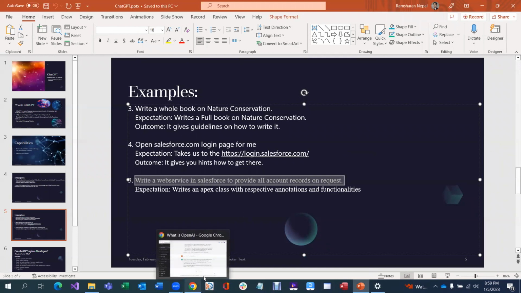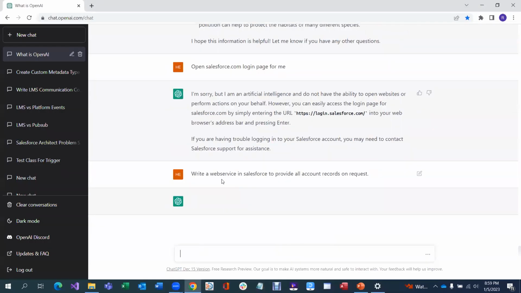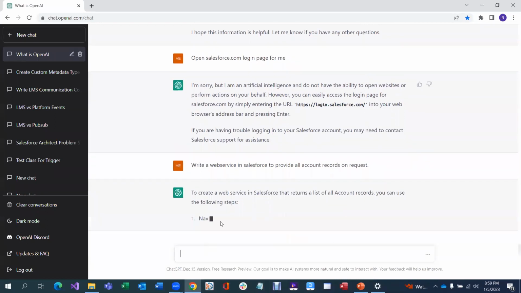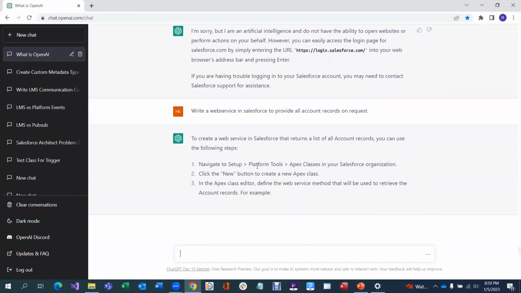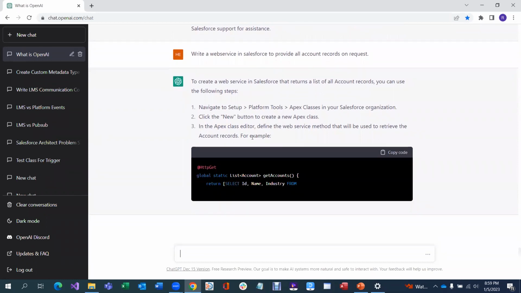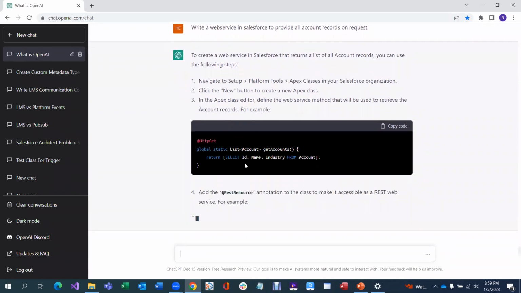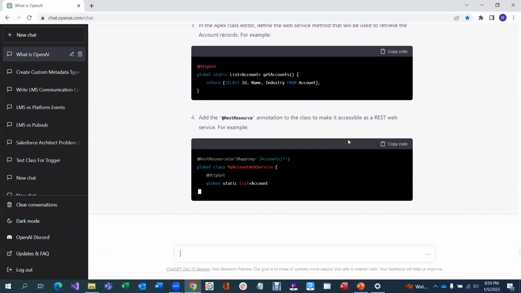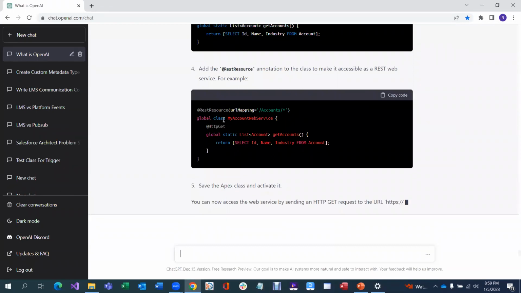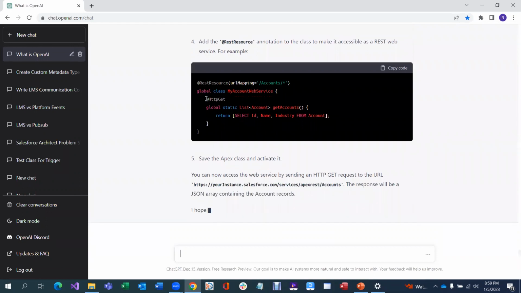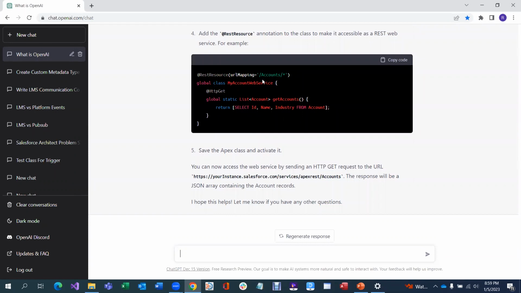Writing web services. Write a web service in Salesforce to provide all account records on request. It is giving you navigation, all the navigations from where you can reach, from Setup to Platform Tools, Apex Classes, and reaching the Developer Console. See now what it does is, it gives you every explanation. It gives you all the methods that you need to write. It gives the whole class here, like the @RestResource annotation, urlMapping equals /accounts. And the global class is MyAccountWebServices, and that pulls SELECT Id, Name, Industry FROM Account.